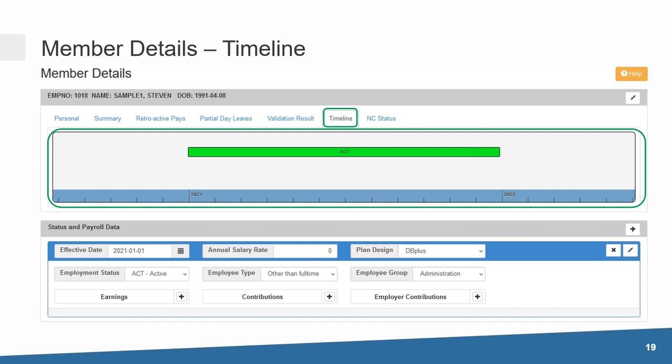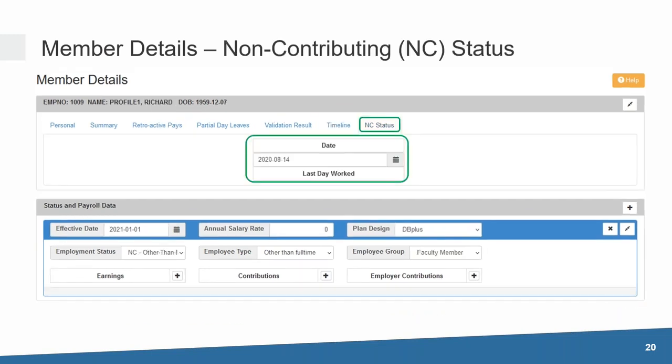The Timeline tab is a visual of member status changes that have occurred throughout the plan year, January 1 to December 31. The NC Status tab will apply to our college sector employers only. If a DB Plus member was non-contributing for the full plan year, then a last day worked is needed. The date must be prior to January 1st of the DCT year.